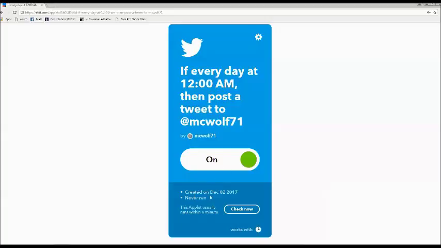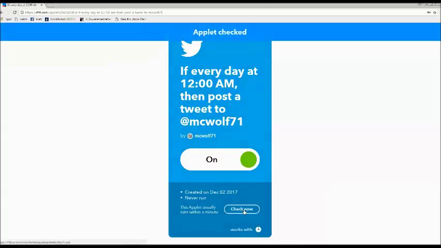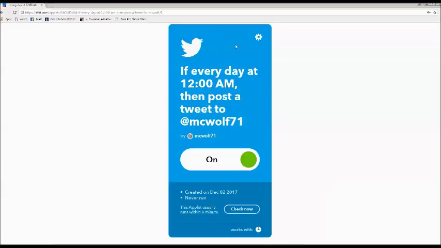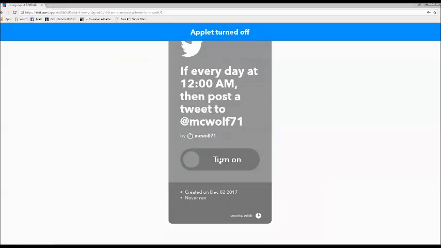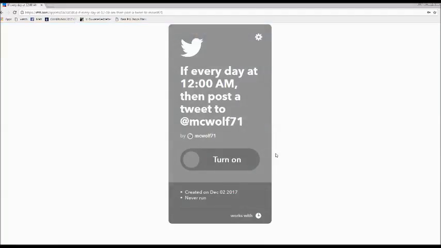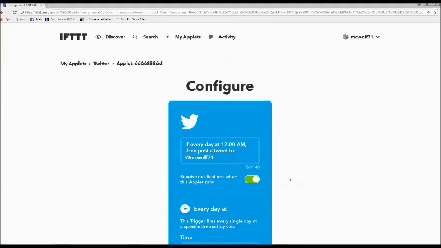It will give me the exact date and time and the year when it was created. This will give me an idea of when it has ran. I can do a check now, and this will basically attempt to run. If it is triggered, it will provide how many times it has ran. Okay. I can also turn this off. So if there is an applet that I use only a certain amount of times, or if I wish it to be turned off, I no longer want it, rather than deleting it and losing it, I can turn it on or turn it off just by that.